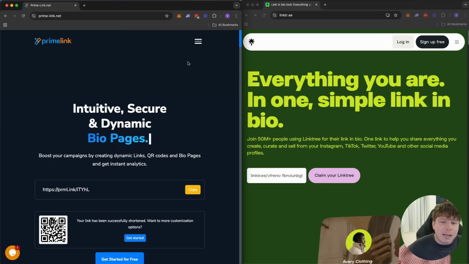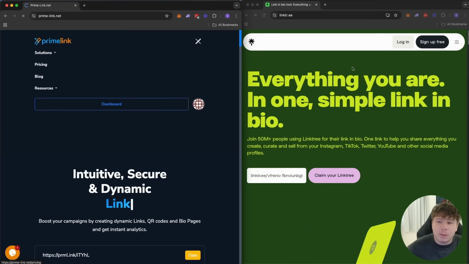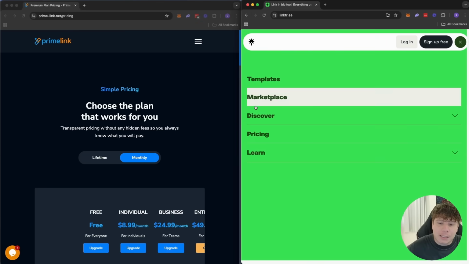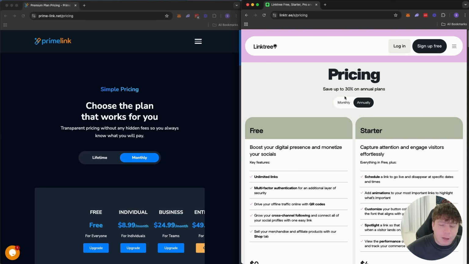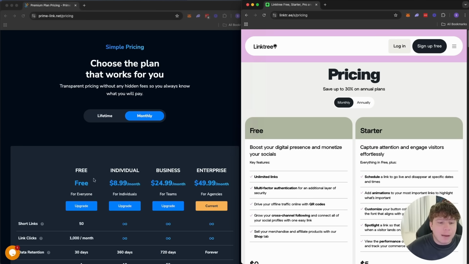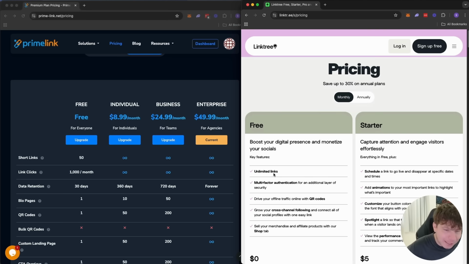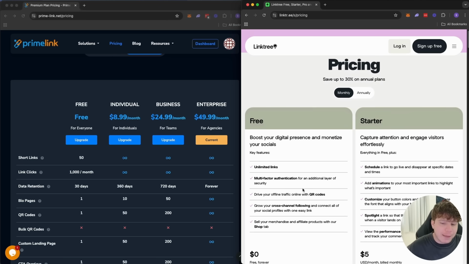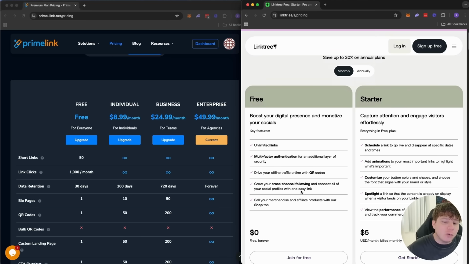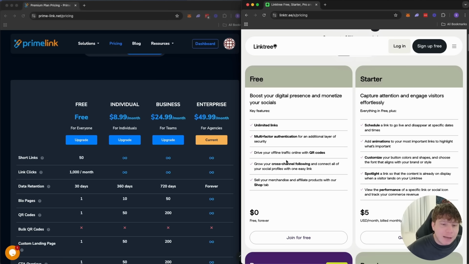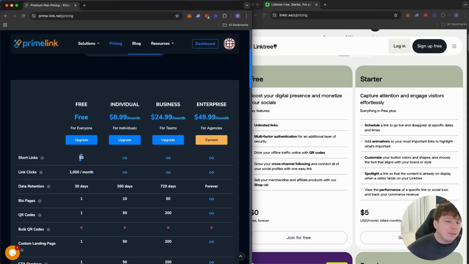So as we go to the price, you're going to see a huge, huge difference. All right, let's go to pricing on Prime-Link and let's check this out on Linktree. Pricing, saving up to 30% on annual passes. Let's go to monthly first. So you can see here on Prime-Link, looking at the free one, you're actually getting this for everyone. On here, the free one, you're going to get unlimited links, but you're going to have a multi-factor authentication, drive your offline traffic with QR code, so you get that as well with the cross-channel, and you can sell your shop on here, and it is free. But they restrict you so much on what you can use, especially for the bio pages.